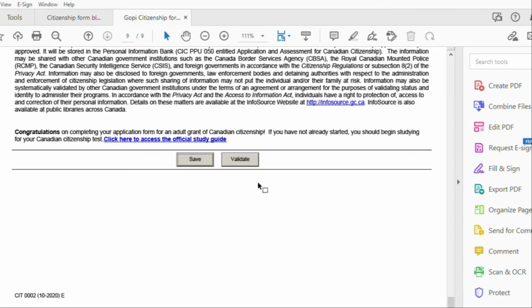So as I said last time, once I click validate, in case I have made any mistake in the entry which is not according to the prescribed form, it will show me the error, and in case I have made all entries correctly, then the validation will go through. So let me click and see. Once I click here, it's taking a little time to validate. Meanwhile, you see here, click here to access the official. Okay, the validation is complete.